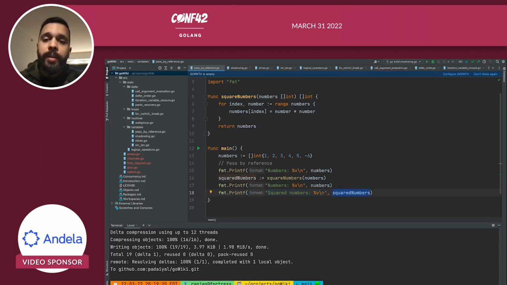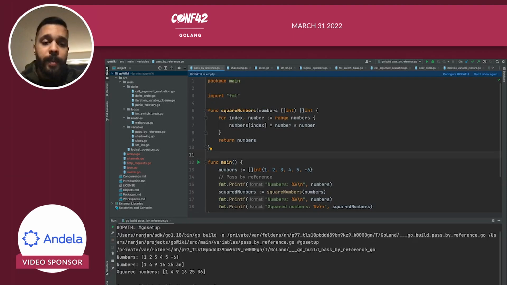Now, why are we doing this? Why are we printing it before and after calling the function? We'll figure out why. That's one behavior common to many languages, where more expensive objects like arrays, lists, and other data structures are passed by reference as opposed to passed by value. So if I run this program, as you can see, the numbers that I had passed were 1, 2, 3, 4, 5, and minus 6. And that's what has been printed here. And that was what was passed to square numbers to obtain the result.